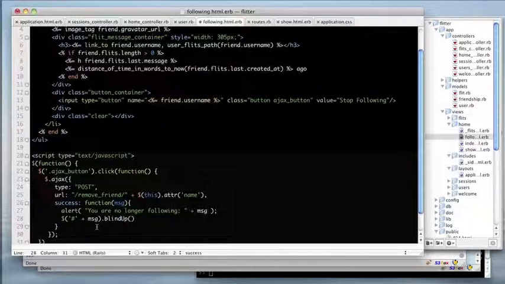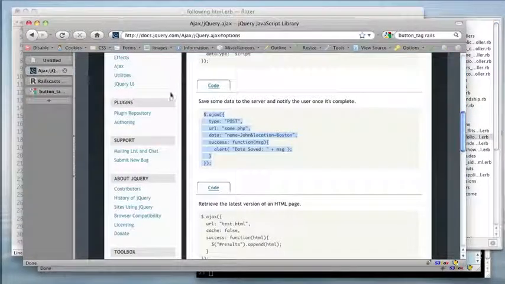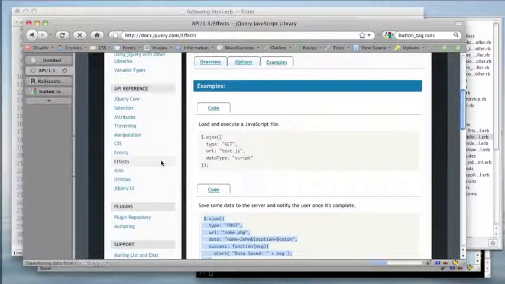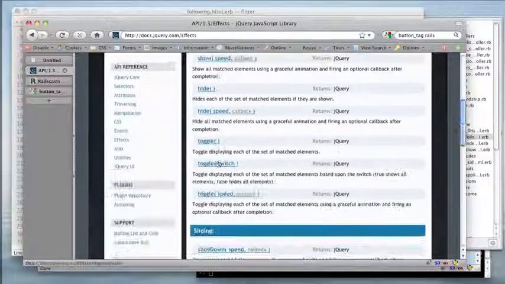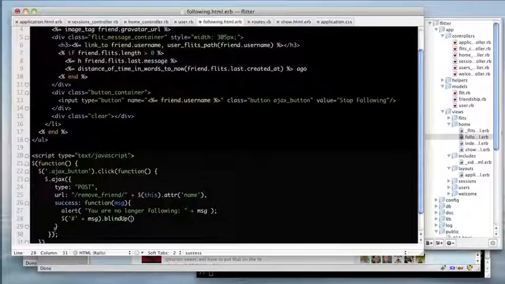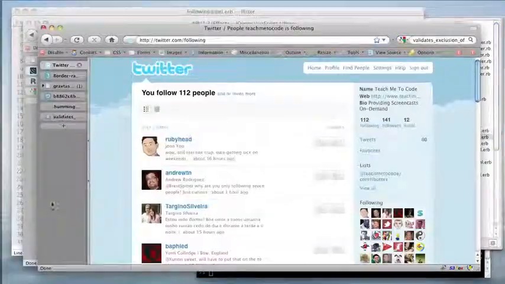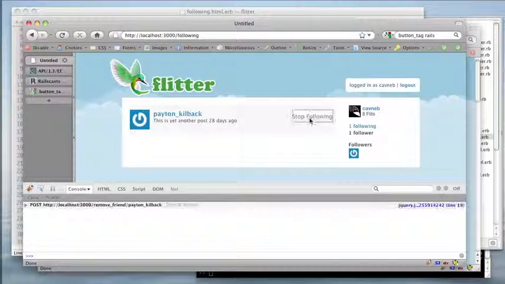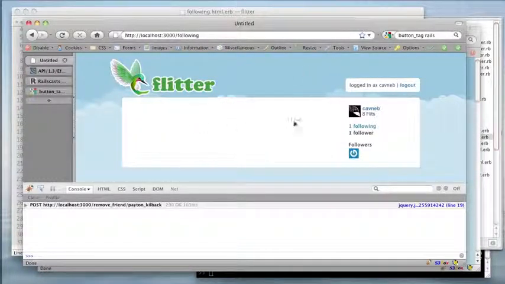blind up. I think that's, let's go back to our jQuery, and look at our effects. So if we go into our effects, we're going to want to slide up. We can give it a speed, so I'm just going to pass in slow. So it's slide up, not blind up. Slide up, slow, and then that will actually make them disappear. So let's hit refresh here, stop following, okay, and then it's gone.